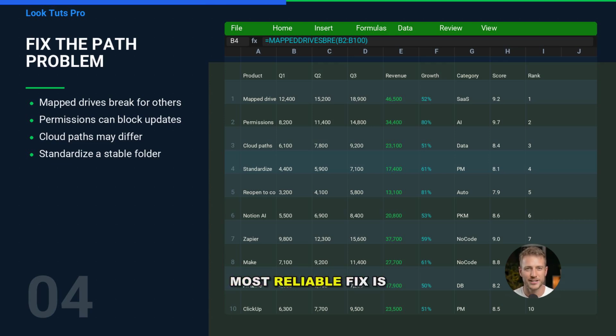The most reliable fix is to standardize the source location. If you control the files, place linked workbooks in a stable shared folder, then repoint the links once. If you don't control the source, consider copying the source file into an approved location and linking to that copy. Also watch for file extensions. Linking to an XLSM when the source is now XLSX will fail. After repointing, save, close, and reopen the workbook. That reopen test is important because it confirms the link refresh cycle is clean.